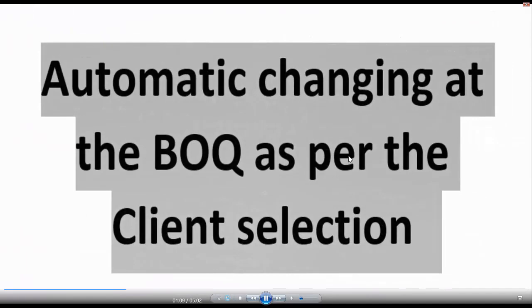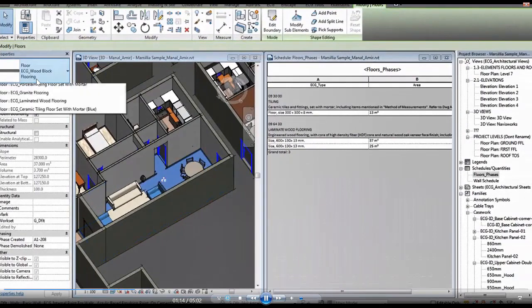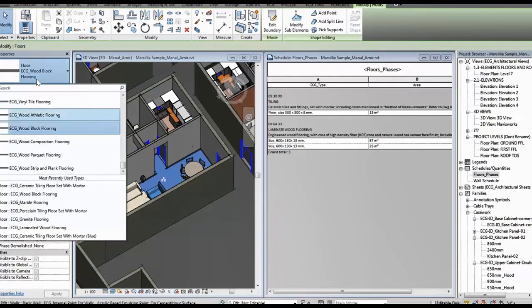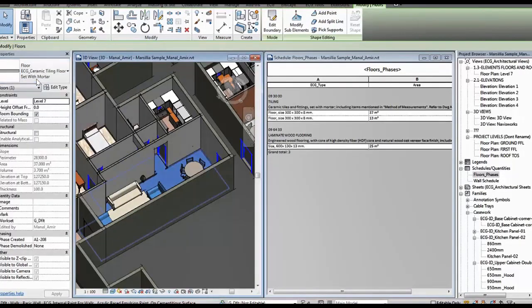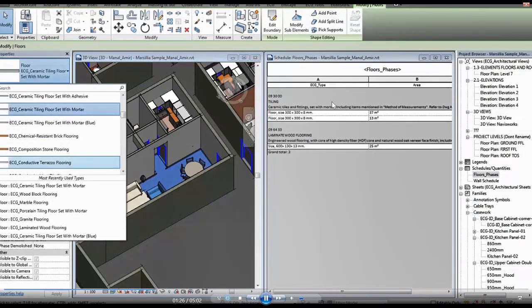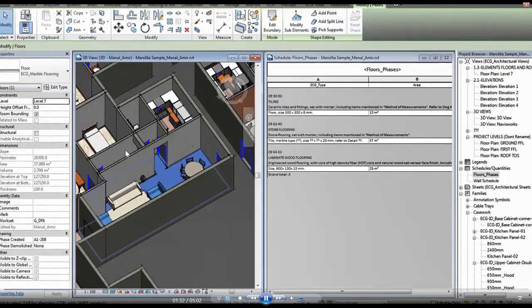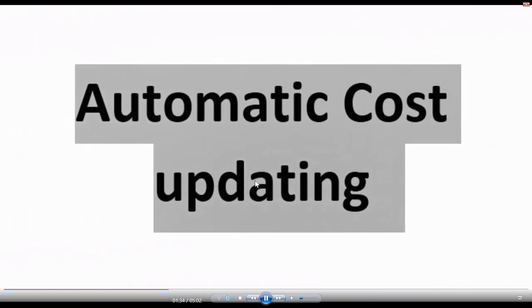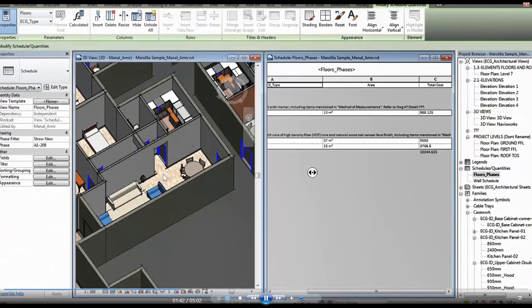And if the client, for example, wants to change the flooring from wood block flooring to, for example, marble or ceramic tiling, if you choose ceramic tiling, it's automatically changed in the BEQ schedule to be ceramic with the quantities. After that, if we change to marble, automatically it will change the quantity and also update the cost. We just change the material, and automatically the cost is changed.